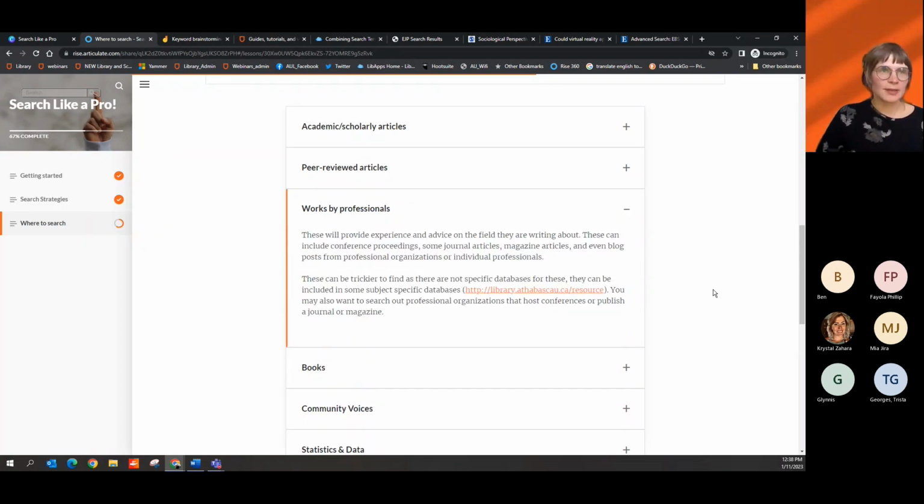So works by professionals can be another really good area to pull in some research. That's going to be conference proceedings, journal articles, trade papers, magazine articles, even blog posts from professional organizations or individuals in a profession. So these can be trickier to find. You can see that there's some areas within our subject-specific databases, and you can also start delving into professional organizations in the areas that you're researching.